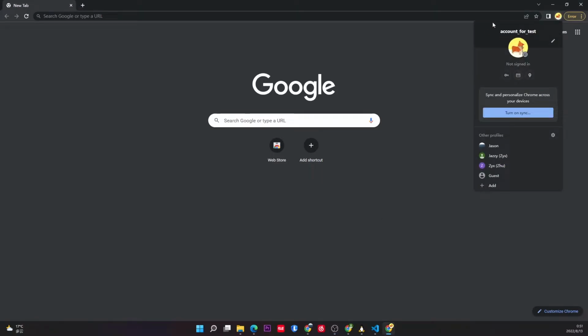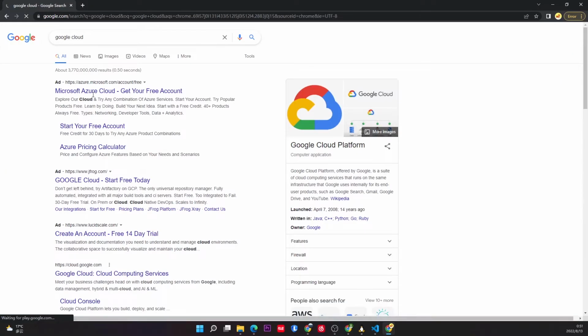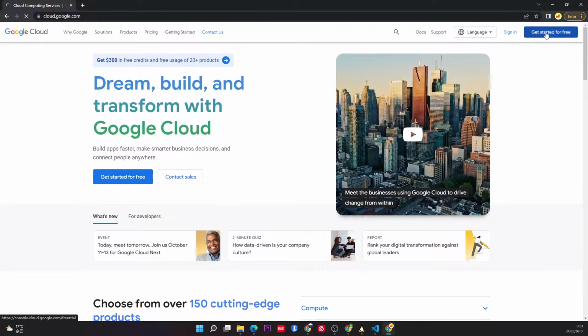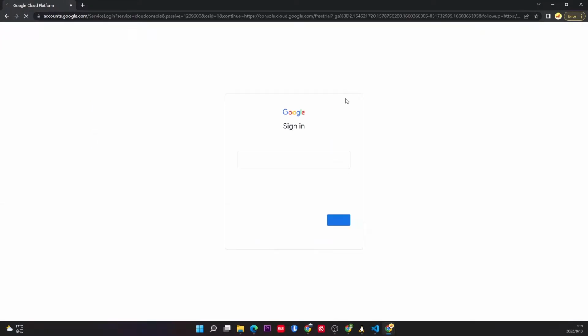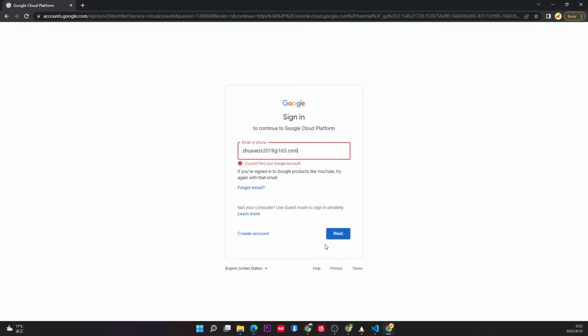Hello, this is a tutorial about how to set up the Google accounts, starting from the beginning. So now I like to have a test account, and I just search for Google Cloud on the search tab, and then we can start to create the Google Cloud account from the beginning.